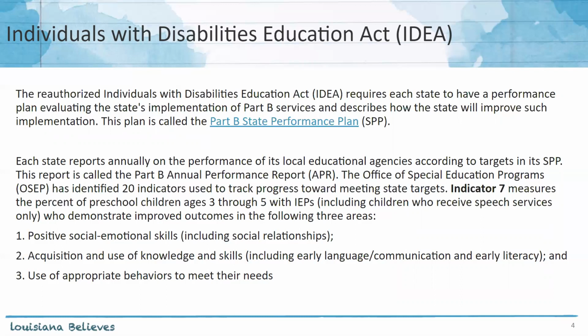The Office of Special Education Programs, or OSEP, has identified 20 indicators used to track progress toward meeting state targets. Indicator 7 measures the percent of preschool children ages 3 through 5 with IEPs who demonstrate improved outcomes in the following 3 areas. 1. Positive social emotional skills. 2. Acquisition and use of knowledge and skills. And 3. Use of appropriate behaviors to meet their needs.